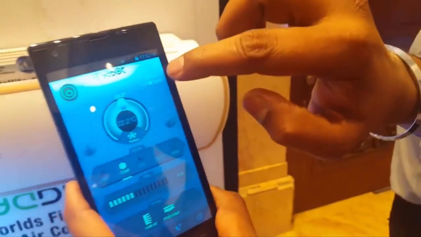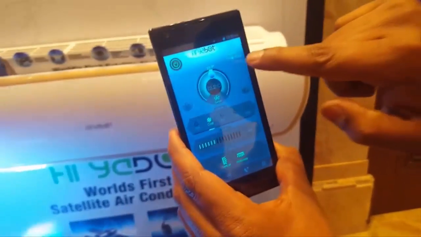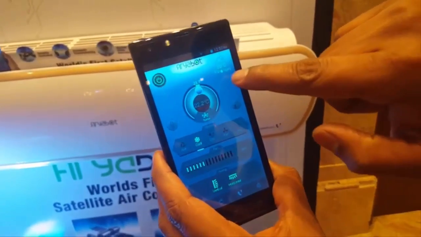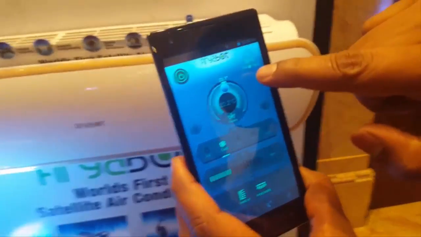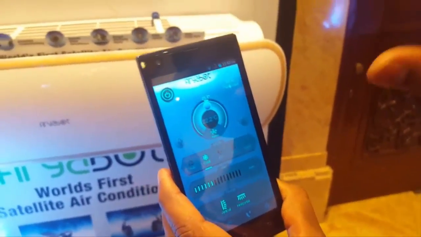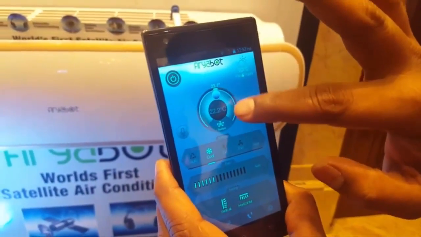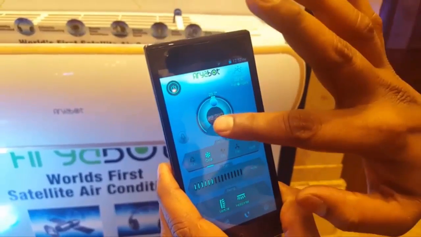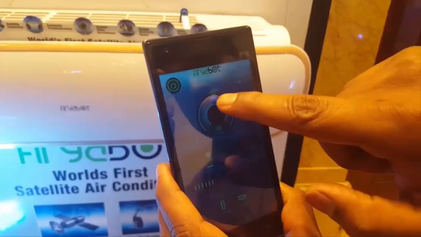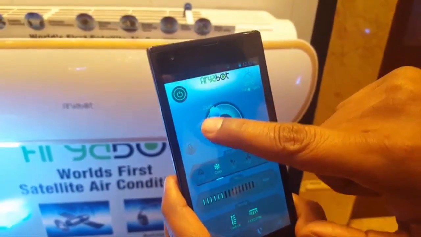Here, if you see the first temperature, it is showing 20 degrees. Under this there is Paharganj. So currently the temperature in Paharganj is 20 degrees. This is the outside temperature, and 22.2 is the inside temperature, and 23 is what we set. The set temperature is this.